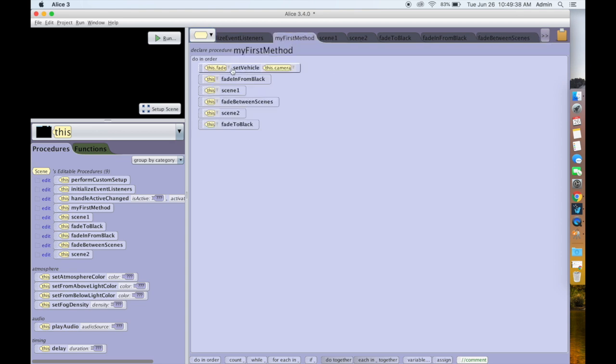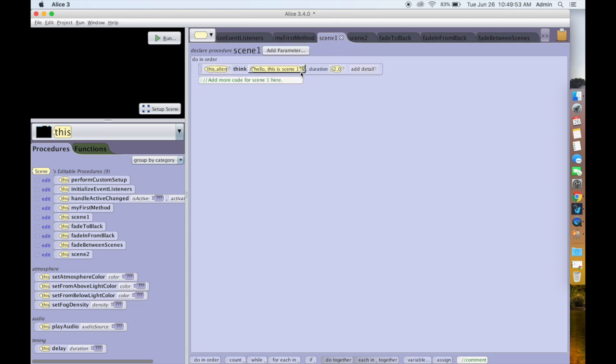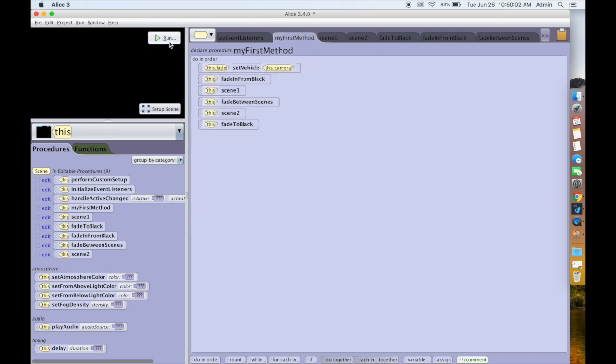In My First method, I have it set so that the billboard is always going to follow the camera with the set vehicle procedure. Then I'm going to have it fade in from black, have my scene 1, fade between scenes, scene 2, and then fade to black. So let's go ahead and program scene 1 to do something really simple, and we'll program scene 2 to do something really simple, and obviously you can add more to your scenes. And then we can play this and see what it looks like.